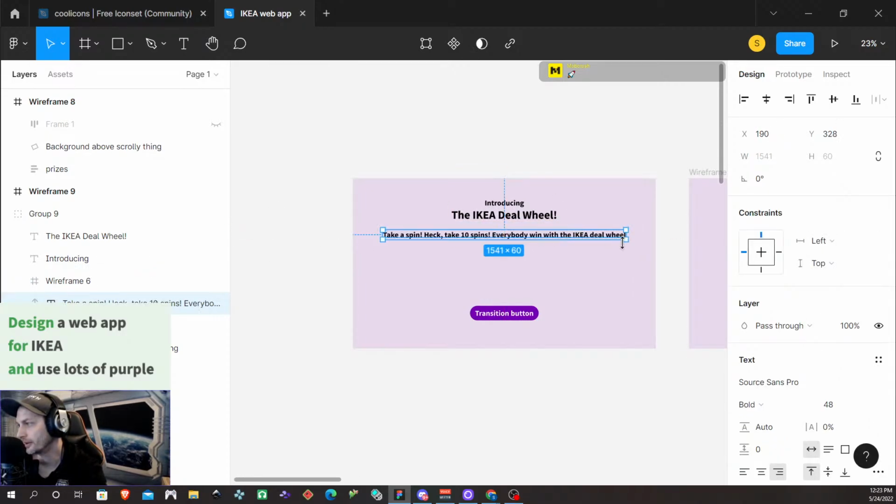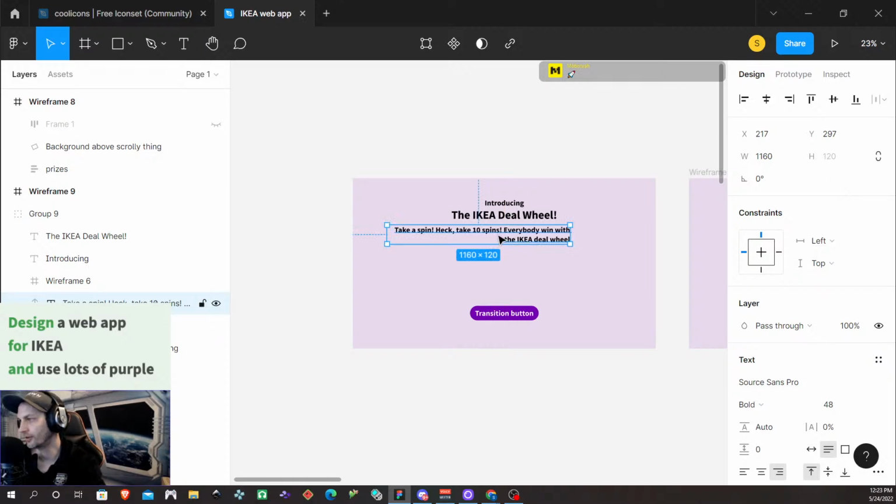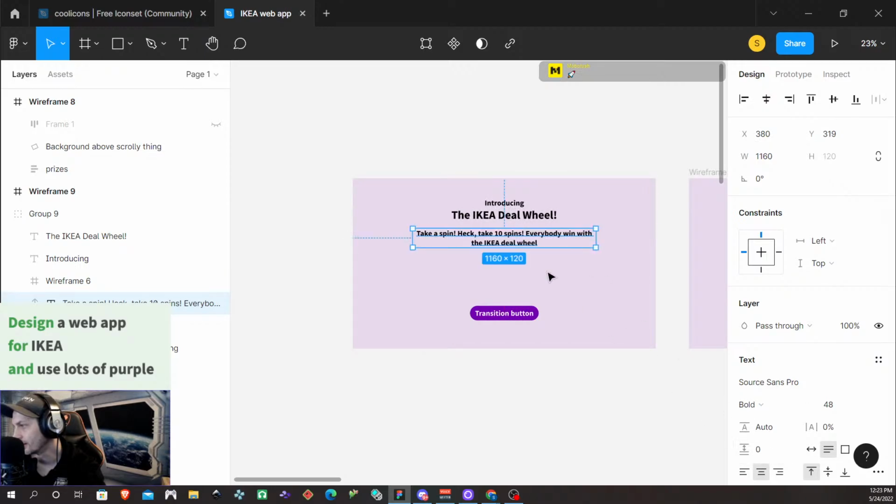Okay, we don't want it to be that wide. Let's say we shorten it to like... Even less than that, probably. There's no way that's the middle. Come on, why does it do that? There we go, maybe. That's not what we said. You shut up. The IKEA deal wheel.